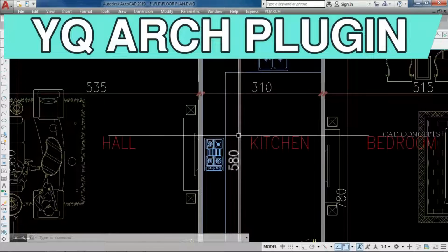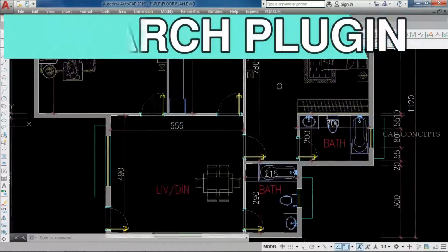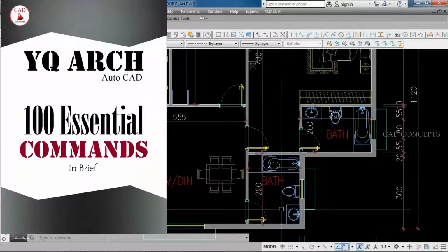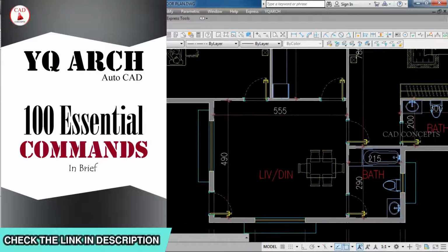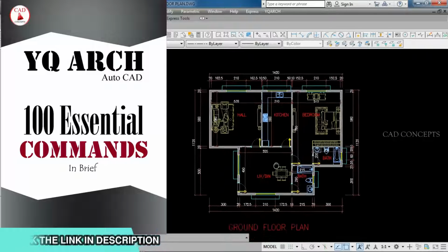To proceed with this method, you must install the YQArch plugin. I will add it in the description, you can very simply download it and proceed further. Must download the YQArch 100 essential commands PDF book with complete facts and figures. This book will help you a lot to speed up your work.